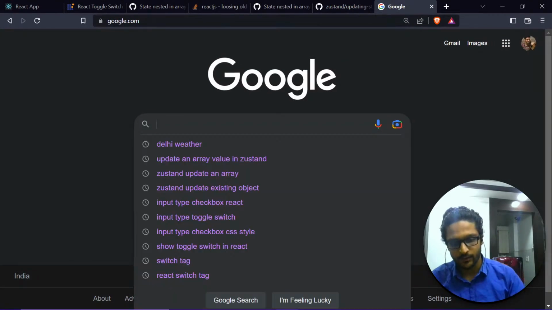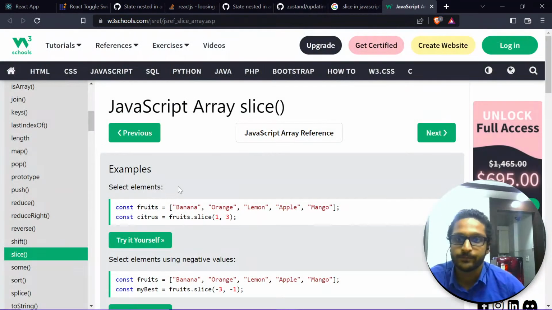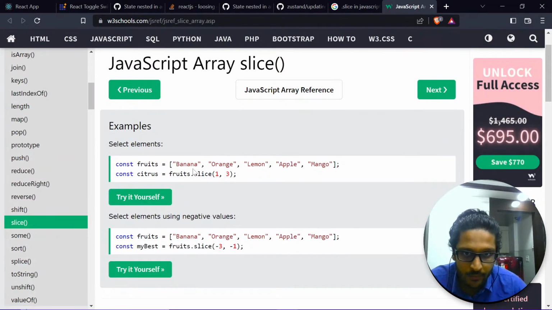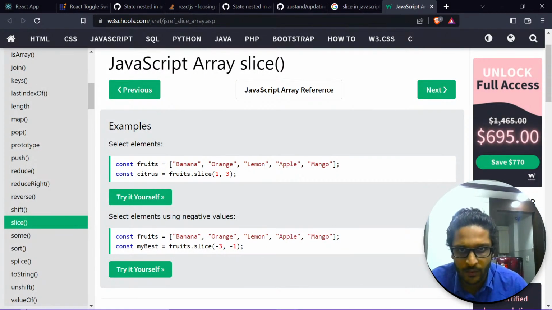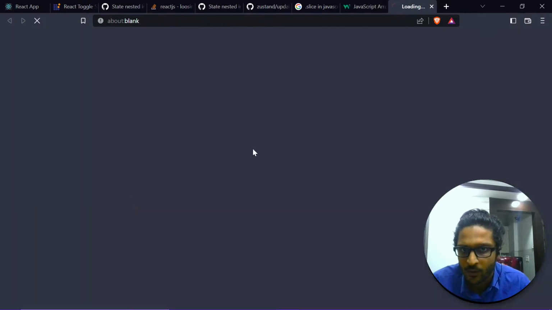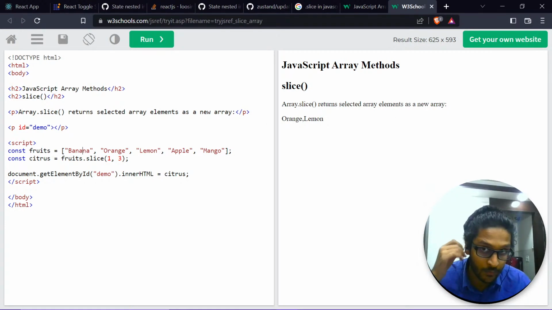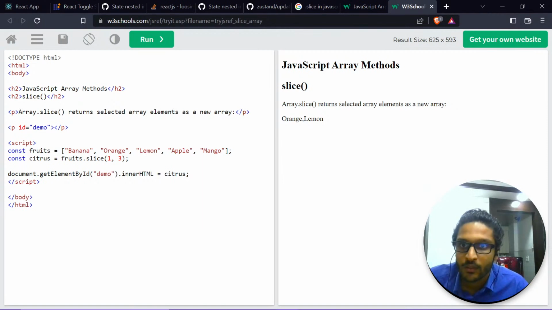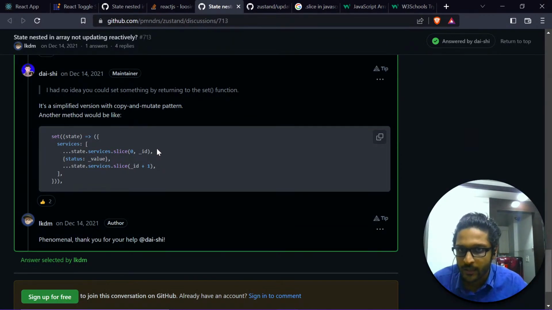Let's also check the slice function in JavaScript. Array slice method. So slice is 1 and 3. So start with that. 1, 2, and 3. I think it should give orange, lemon, and apple. Orange and lemon. So 0, 1, 2, 3. So 3 is not inclusive. Okay. Got the idea. ID plus 1. Definitely.